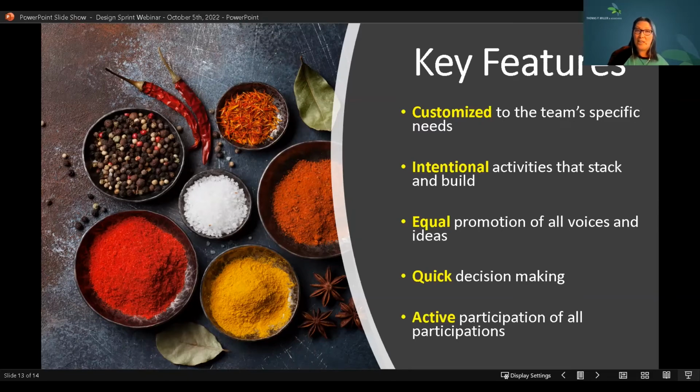With a design sprint, you give me 4 hours, I'm going to take every single second of that 4 hours. 5 hours, 6 hours, 8 hours, it doesn't matter. As much time as you give me, I'm going to use every single second of it because I'm building out very intentional activities for you and your team.